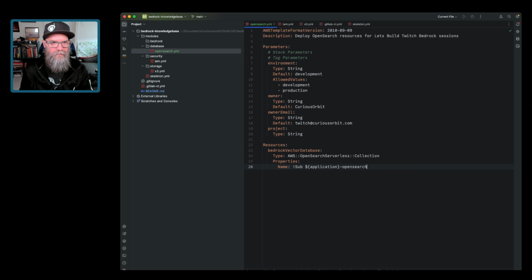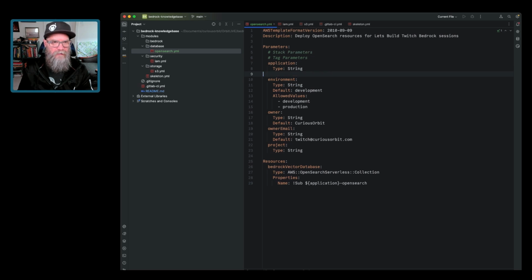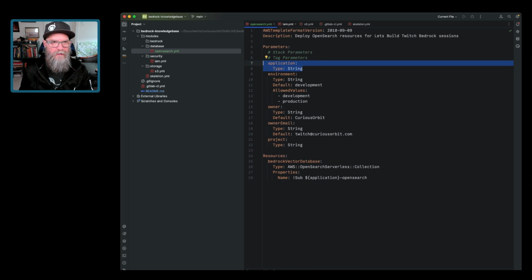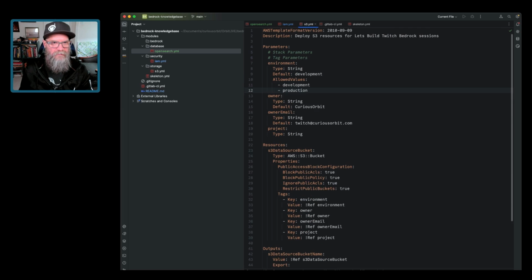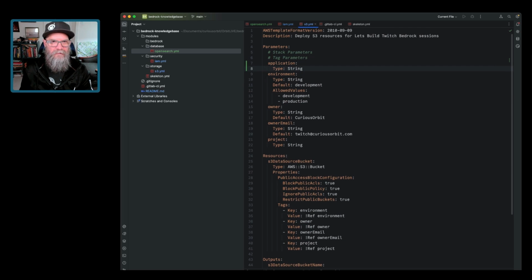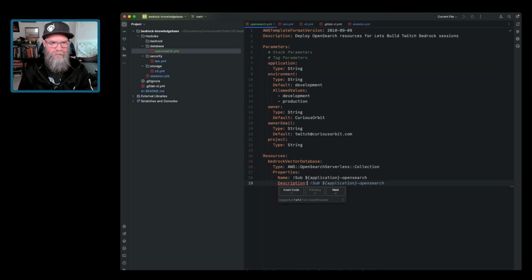Now we have to fix this. So we need here, we're going to say application type string, and I'm going to add this for our existing templates. We're not using them here, but this way everything's in sync. And we'll also just add it empty to there. Okay, so that'll create our name for us. Description, I'll just say vector DB for Bedrock Twitch sessions. Okay, that's good.